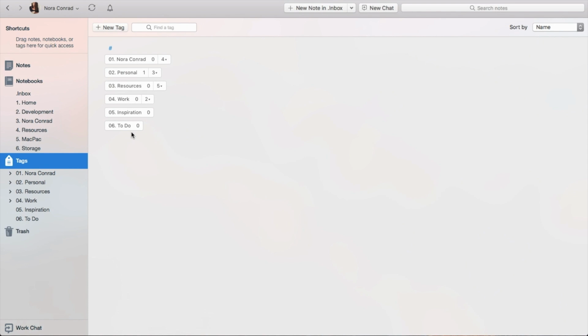I have six main tags. These are all coordinating to my notebooks. And then in each tag, I have main ideas. For example, in my business tag, I have administrative, coaching, content, and workflows. And within each of those, I have further breakdowns of each topic.